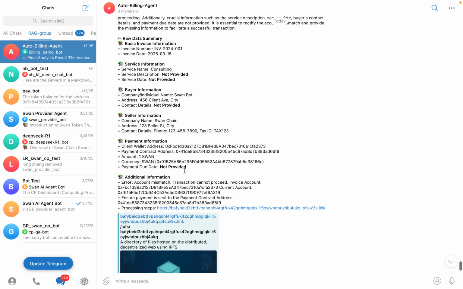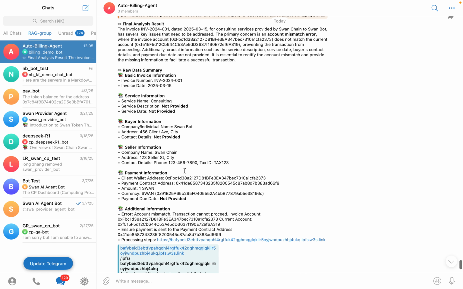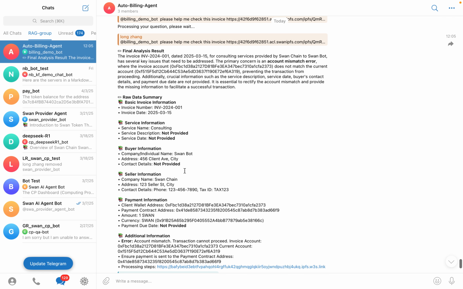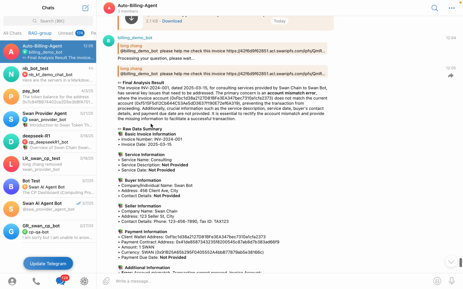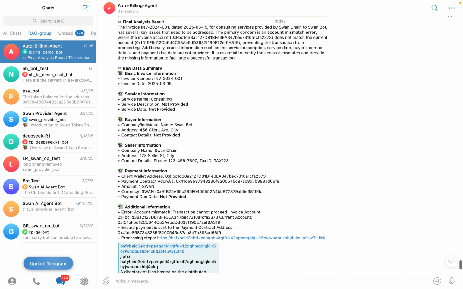Okay, let's see an error chat. You can see this example. It will give us the error. It's about an account mismatch. So our agent has an invoice check and review mechanism.